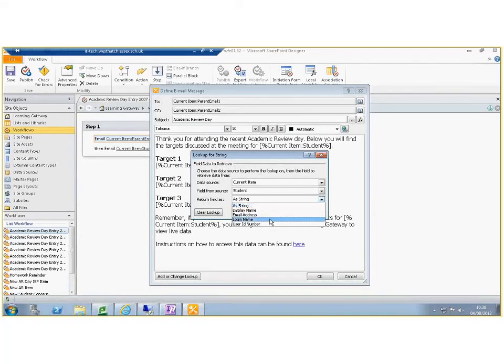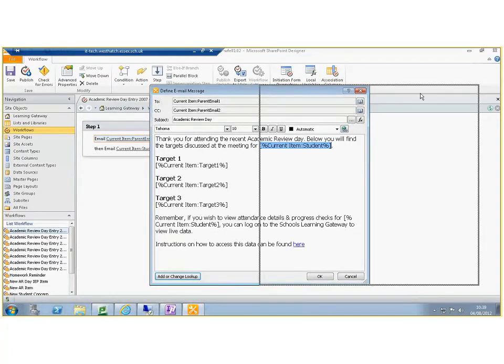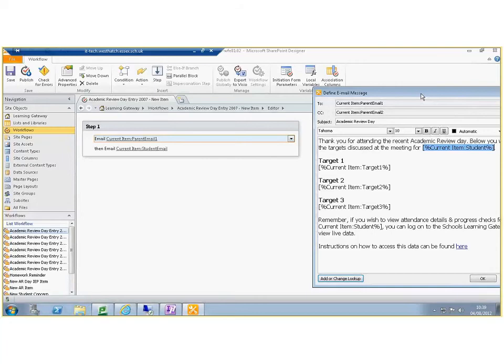We want display name because this email is actually going to the parent, so we want it to look nice. And then basically we've put down there the targets, so that the parent in this case doesn't take anything away from the actual interview. As soon as the interview is finished and submitted, that email goes out to them with the targets. And as you can see from this as well, you can see the student email as well. So it goes to the... Okay, so that's a very, very simple workflow.